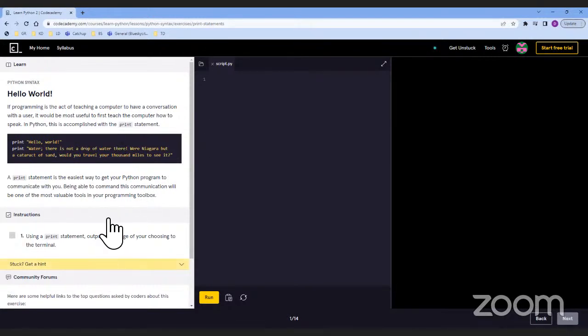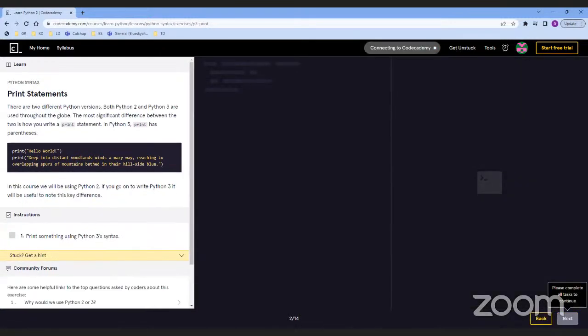So if you're stuck, there's a hint here, and this is how you do it. So print. Usually there'd be brackets in some other languages, but there isn't. So we're just going to do it how it says to. So let's print something like hello world, since that's the name of what we're doing. So now that there's hello world, if I run it, it should come up here. And once you're done with that, you can then press next.